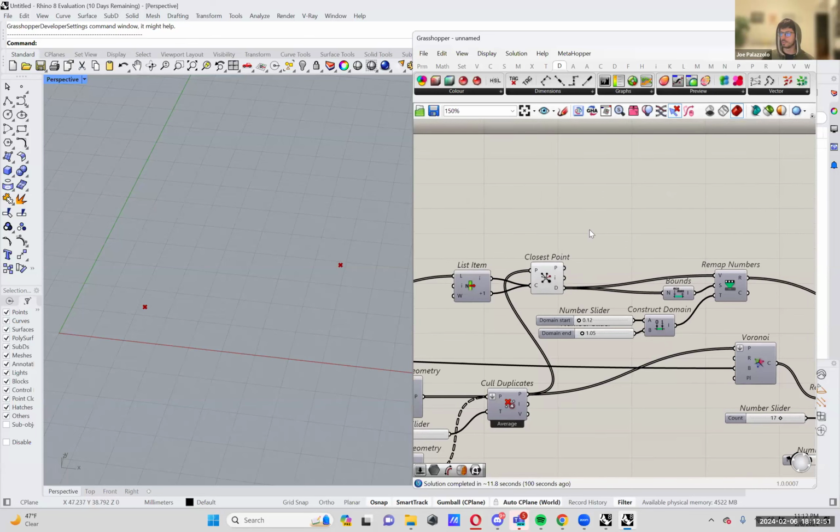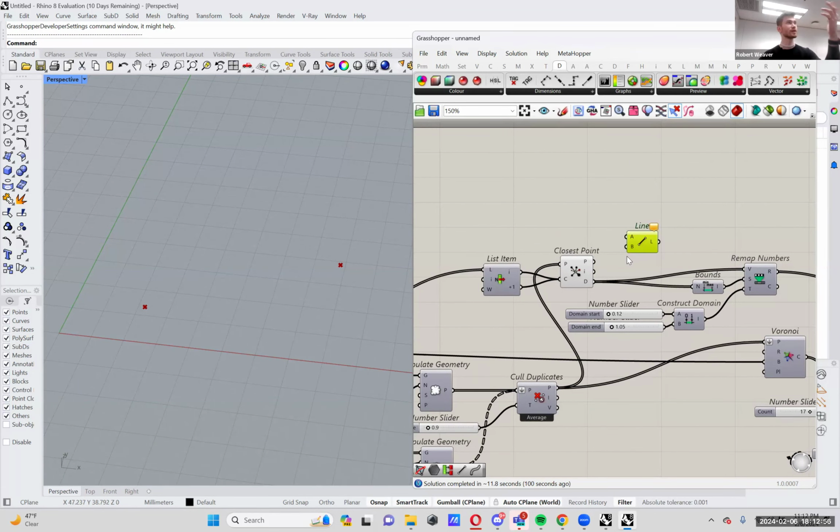Let's see. Do you mind just repeating the question he asked? Yeah, sorry, you guys can't hear too well. Maybe we should get mics for the entire room. But he has to explain what the closest point component is really doing.